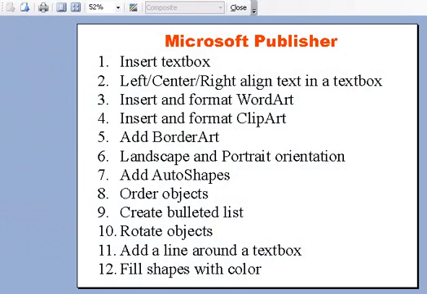Let's do a little review. These are the things that are going to be on the test. Do you know how to insert a text box? Just ordinary text, not fancy word art, just ordinary text. Do you know how to make the point size bigger? Can you left, center, and right align things inside of a text box? Do you know where those buttons are? Can you do word art and clip art? Can you add border art? Can you turn things landscape and portrait? Do you remember how to do that? Did you take notes on that?